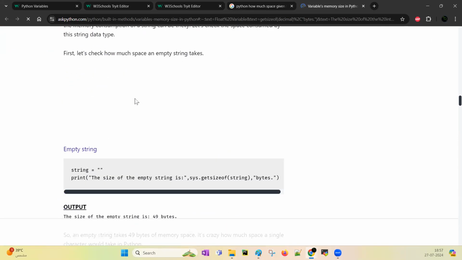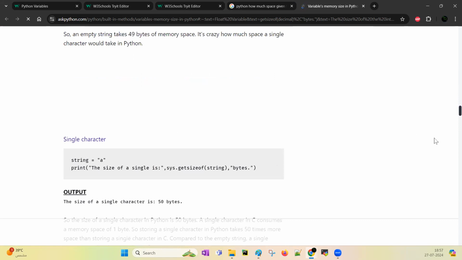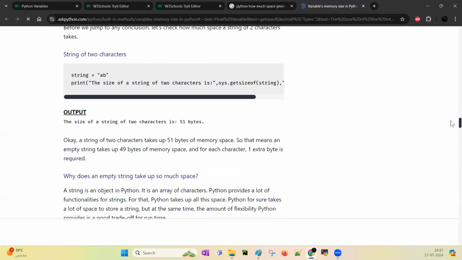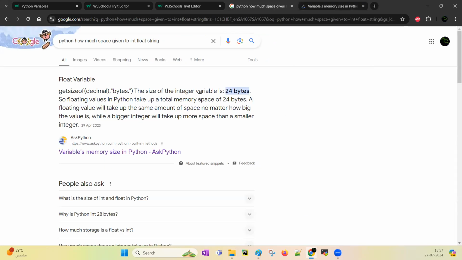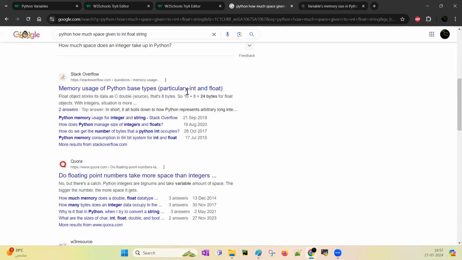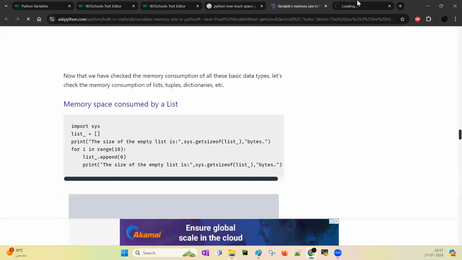I wanted to verify how much space Python gives. Variable memory size, this is the important one. Whenever I have given every character, different letters, every time it is going to give some space. Let me see where it has given it. Sorry, my system is hanging a little bit, so that's why it is taking a little time.